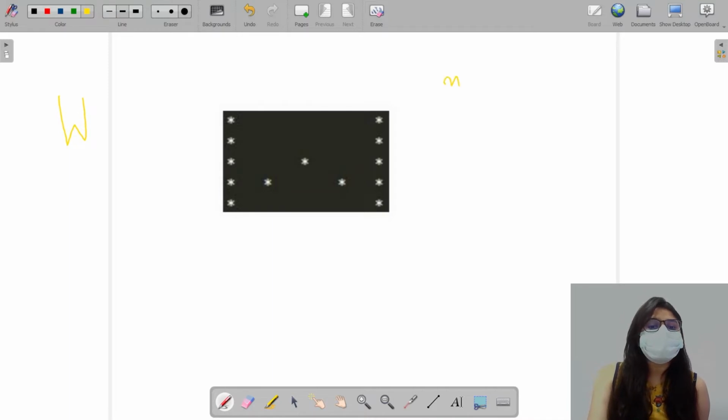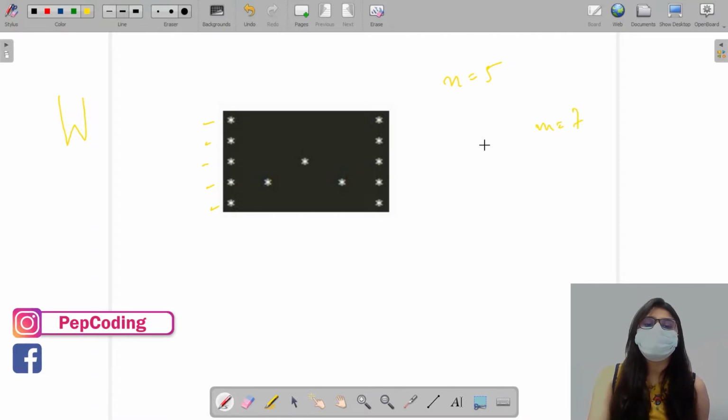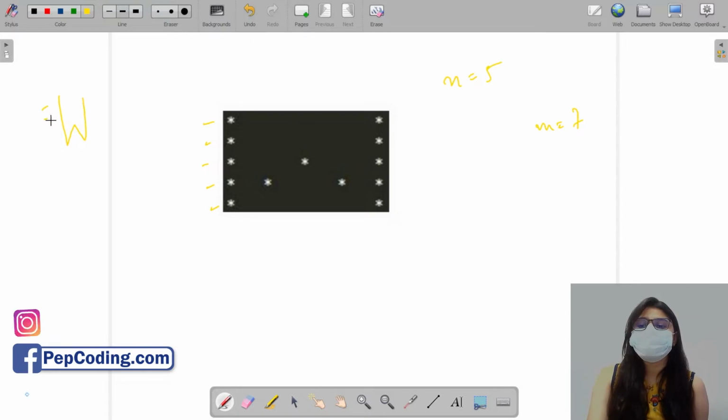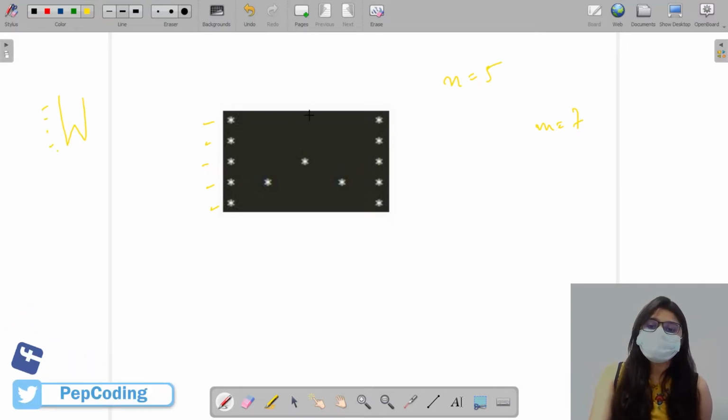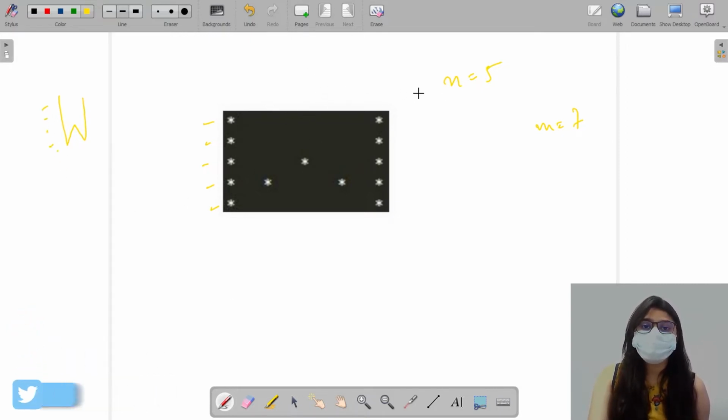So if our n is 5, we have to print the W of 5. So our number of rows in this W is 5. If you have been given 7, then you have to print the W with the number of rows 7. So it's a very easy question. Try to do it on your own and then we will discuss the solution of this video.